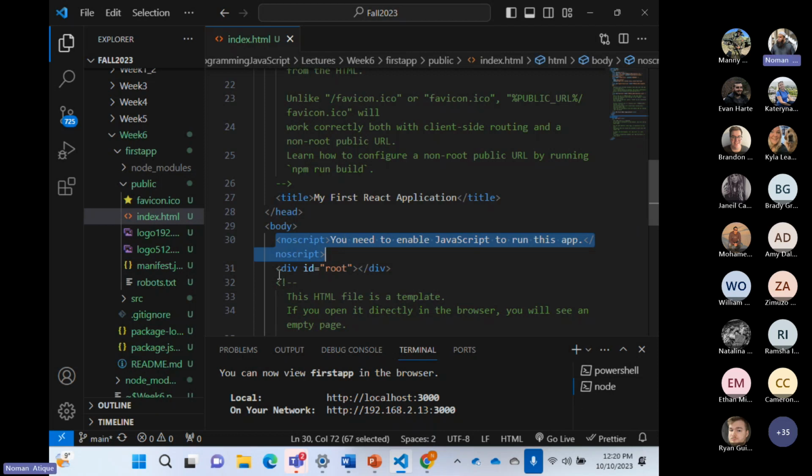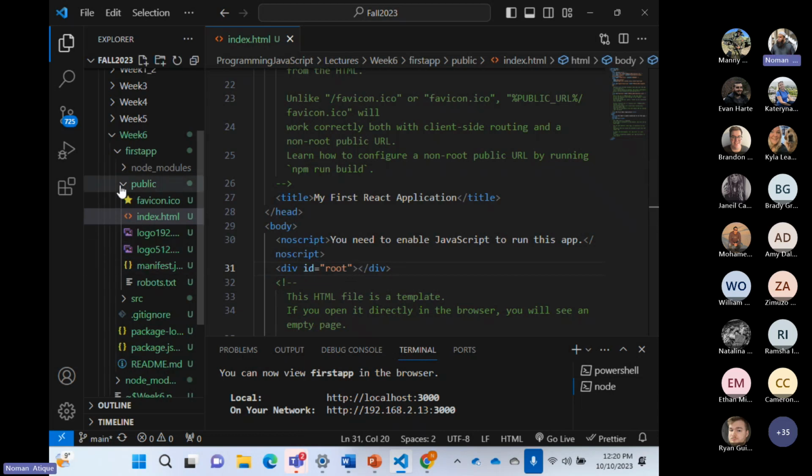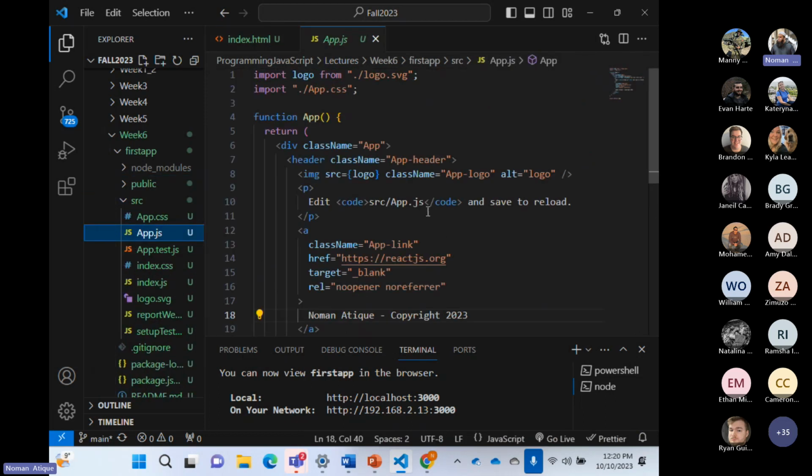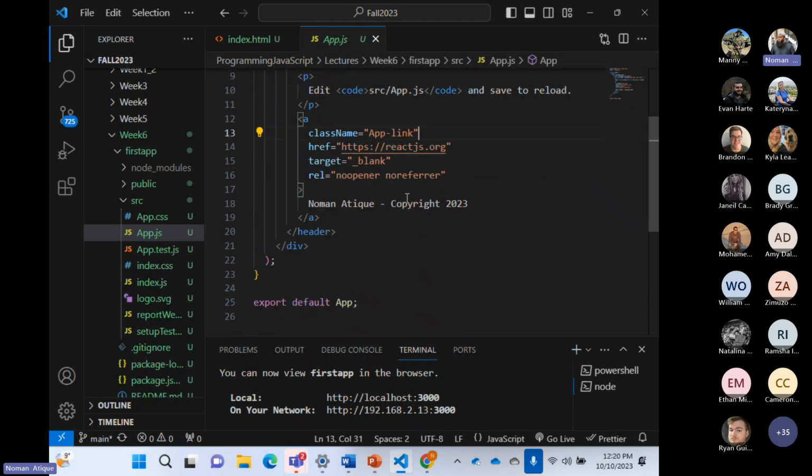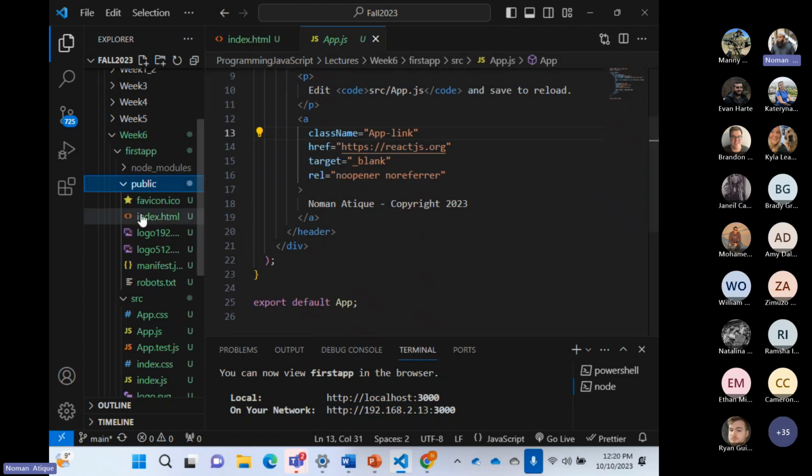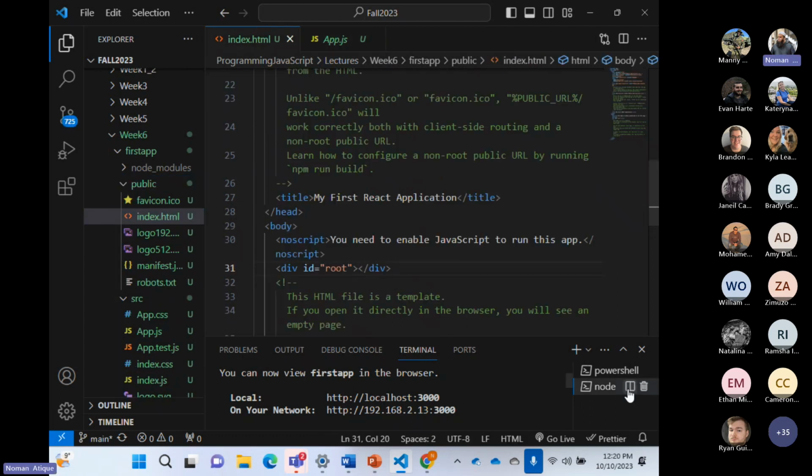Then you see there is a div with id equal to root, and there is nothing in between this div. Are you guys understanding? Good. Then I told you that there is a src folder in which there is an app.js that has all this. This looks much like a function in JavaScript, and I'll talk about that in detail. But it has some components, and I feel that this code is running in between these divs. Does that make any sense to you guys?